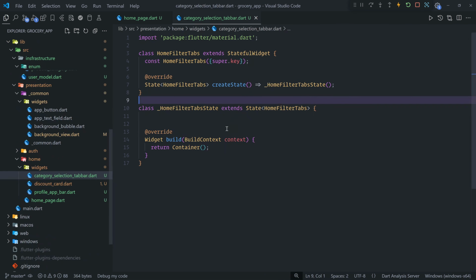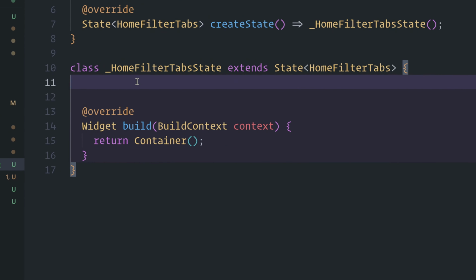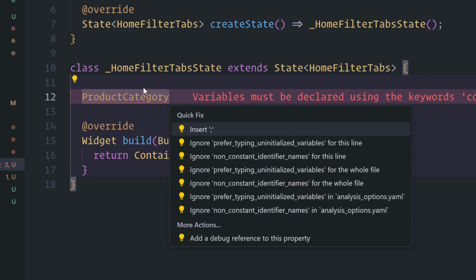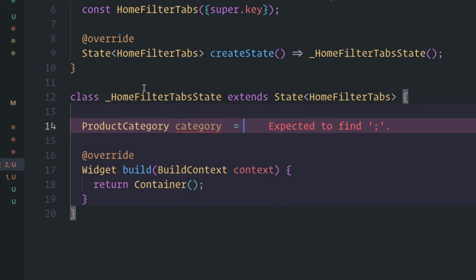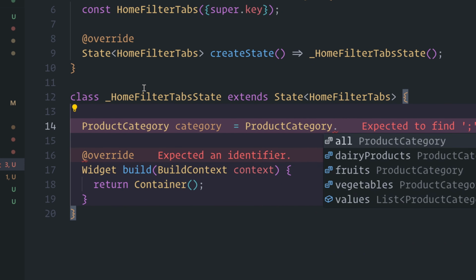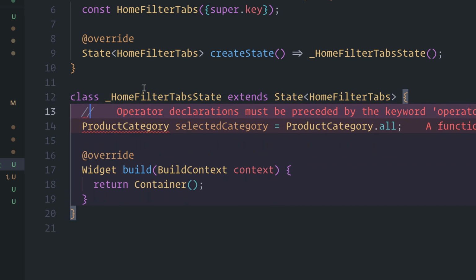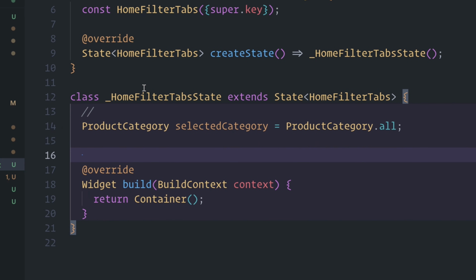So let's close it. And for the filter, first thing first, I'd like to get all items. So it will be product category. Let's import it. Why is it not showing? Category and product category dot all. This is the selected category, so it will be selected category. And then I need to iterate all those stuff.